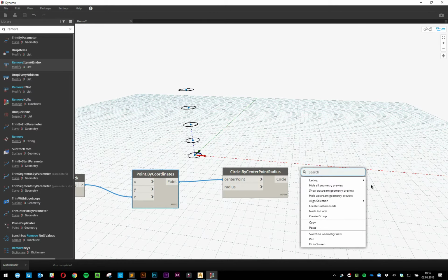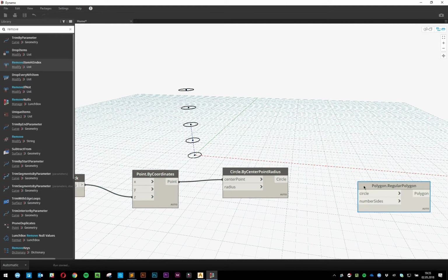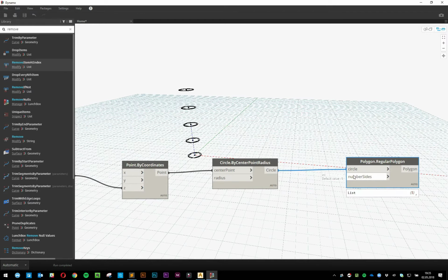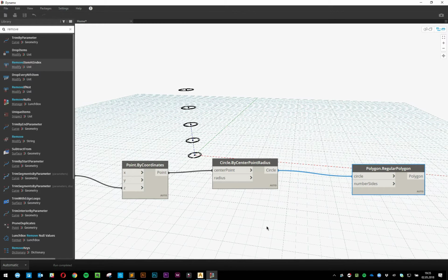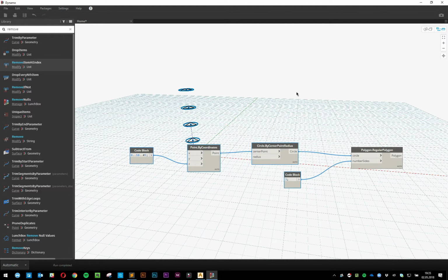There's a node called regular polygon, and it takes circles as input. And by default, it's drawing pentagons. I said I wanted triangles, so 3 sides. Boom, booyah. There we go. Let's disable the preview so we only see triangles.